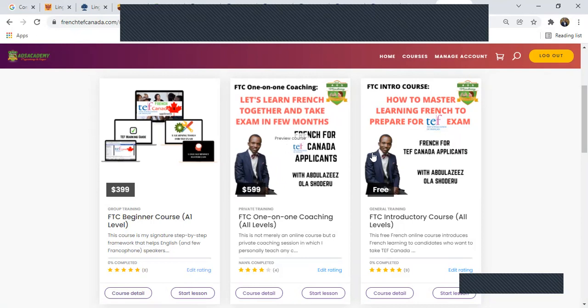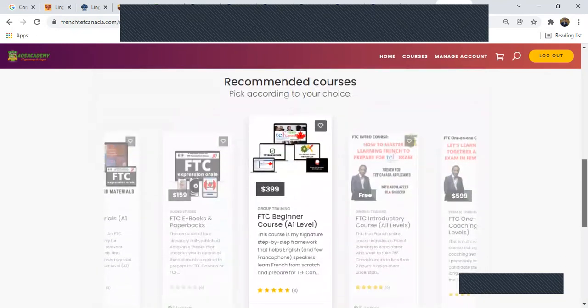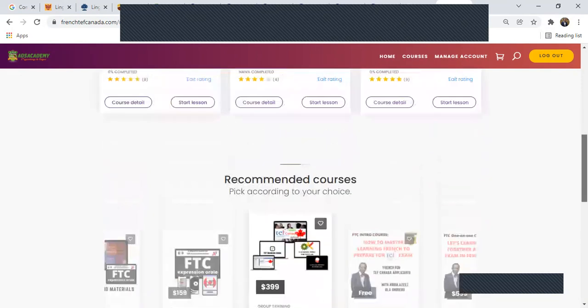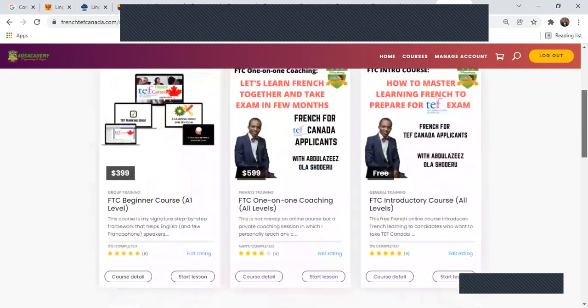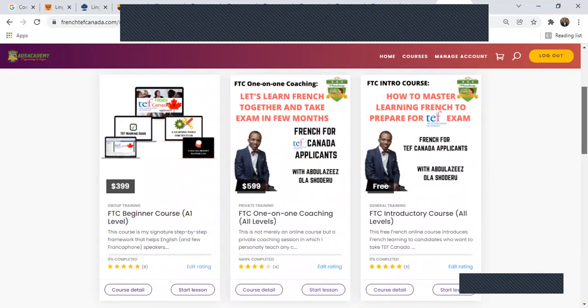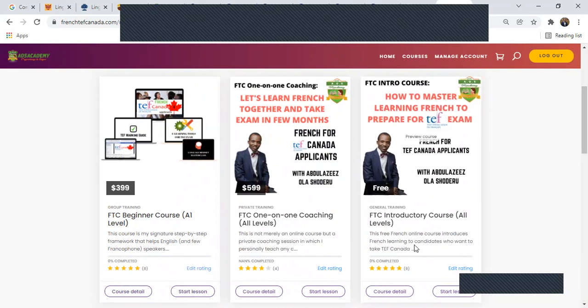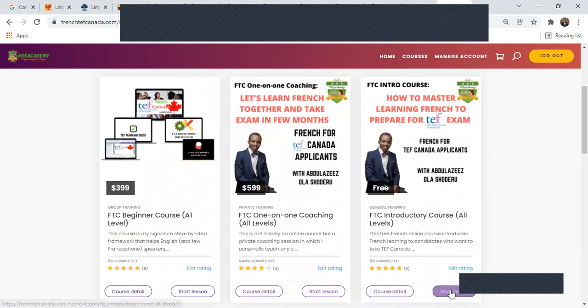You can preview the course by clicking on the picture. But any course you don't have access to, it will say you should add to cart, just as you've seen in this place. This has been purchased, that's why it shows the purchased sign. Our all-level introductory course is free, so even if you want access to it without paying, there's a place that will tell you to enroll instead of start lesson.